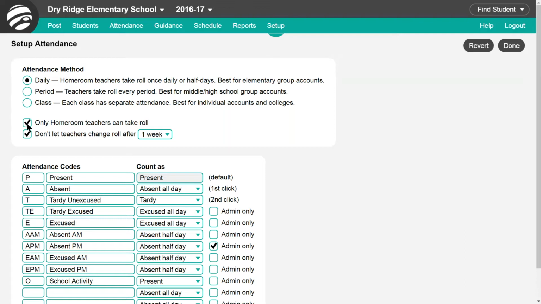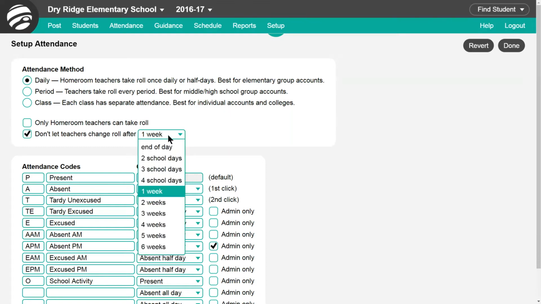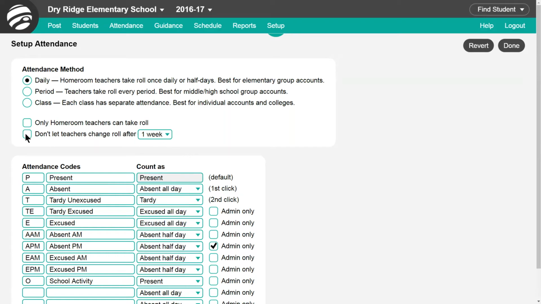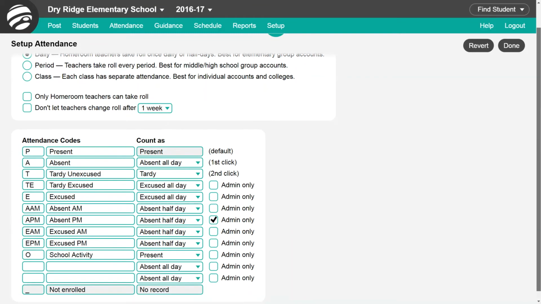For small schools, it is unnecessary, and if you do select it, you're going to have to link each student to a homeroom teacher so that that teacher can take roll. Additionally, this option allows you to limit the time period after which a teacher can change roll for any day. While these are optional, the next step is very important to set up correctly.